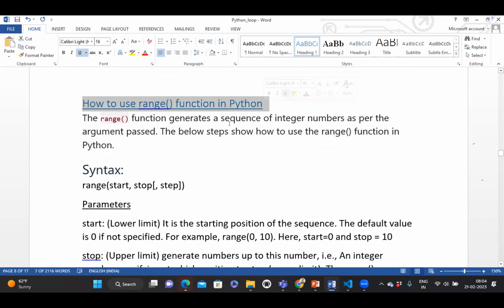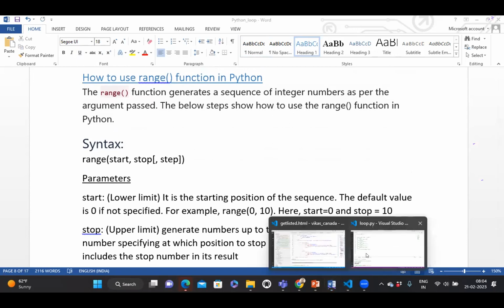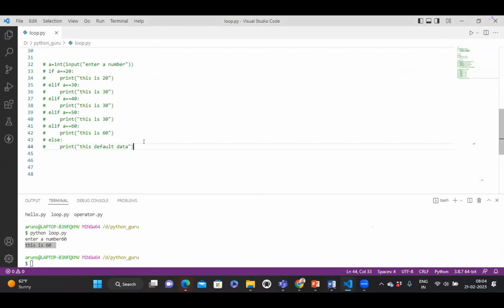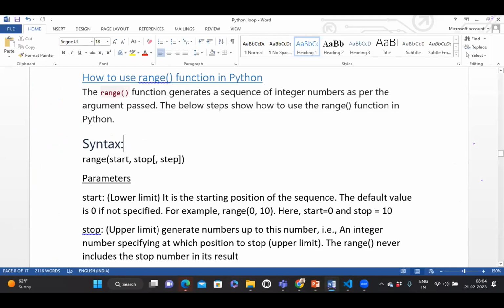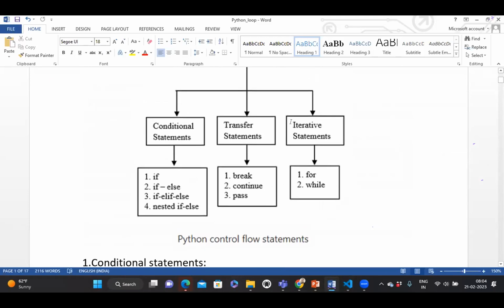Another thing is the range function, which is also very important. See the syntax first: the range function generates a sequence of integer numbers as per the arguments passed. I'll tell you why range is needed, because the next topics are for loop and while loop. Once if else is completed, I'll go to these, then break, continue and pass. For and while loops are iterative statements; here is conditional statement, here is iterative statement.